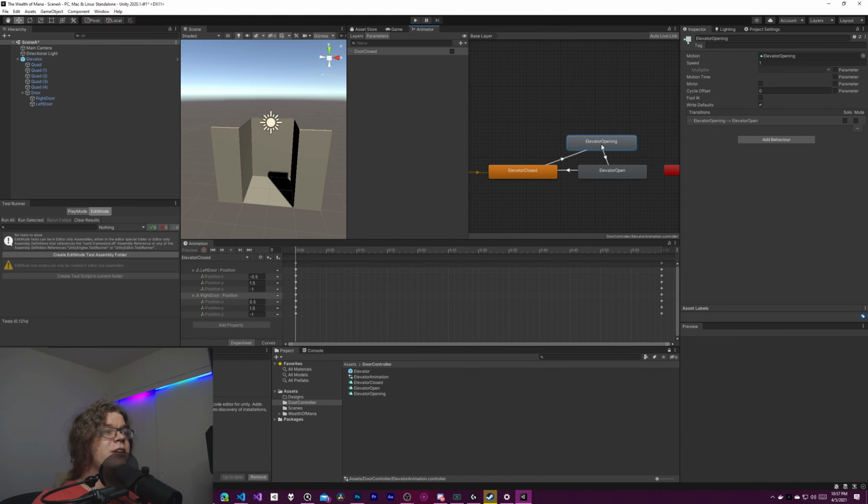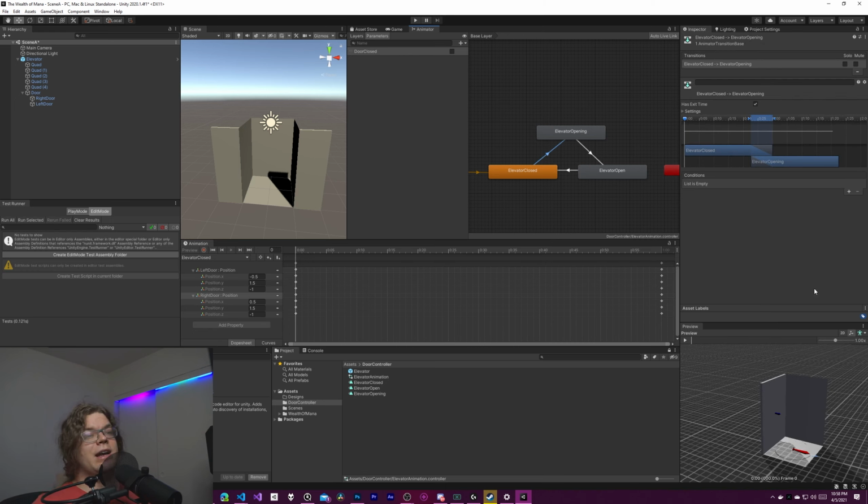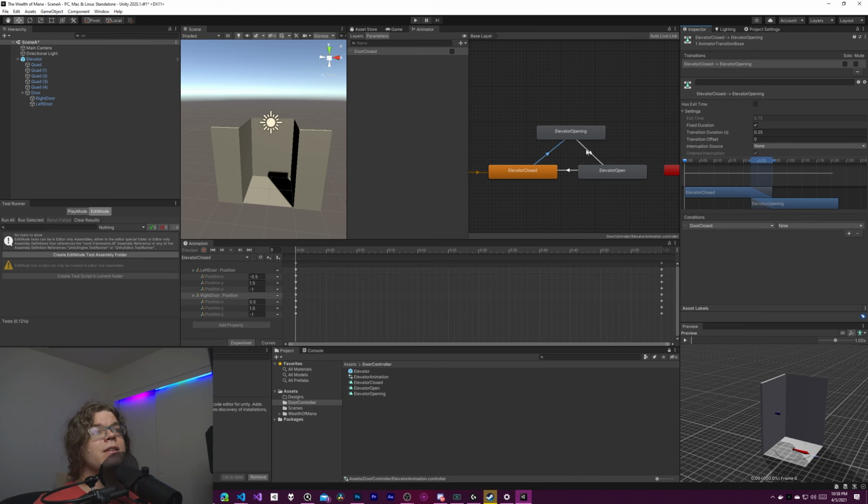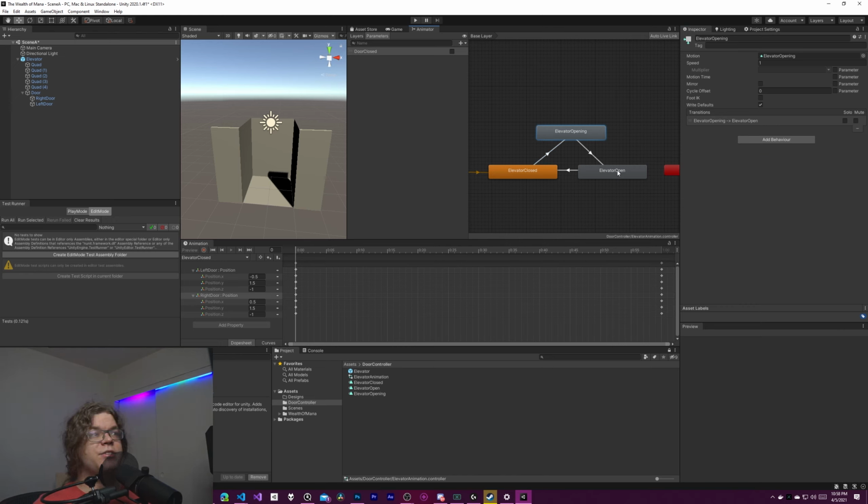And now instead of going from closed to open directly, we're going to go from closed to opening to open. And I'm going to add the condition here. So when door closed is false, it's going to go to the elevator opening. And then when that is completed, it's going to exit to the elevator open. I believe this should be fine. I forget how to do this exactly. But it should exit that animation and immediately go to the next one after that animation completes. So this animation will play and then it will enter the elevator open state.